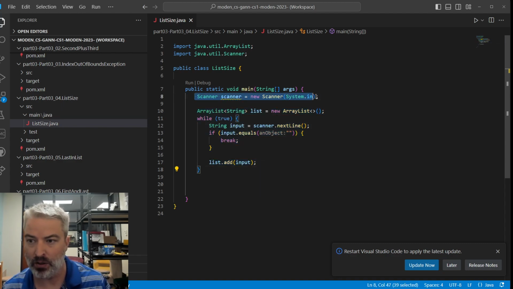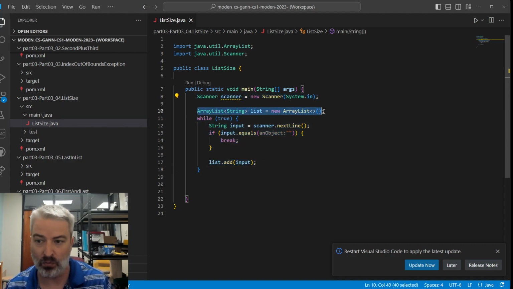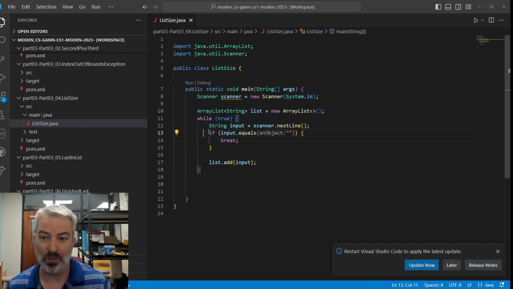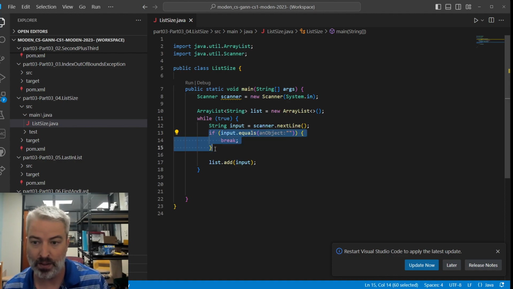We have a scanner already built, already set up. We have an array list that's going to contain some strings. The name of the array list is called list. We have a loop that's going to continuously run. What's it going to do while it's running? Well, it's going to take an input from the user. It's going to check to see if the input is empty. So if they just hit enter, and if that happens, it will break. If they don't, it's just going to add whatever the input was to a list.